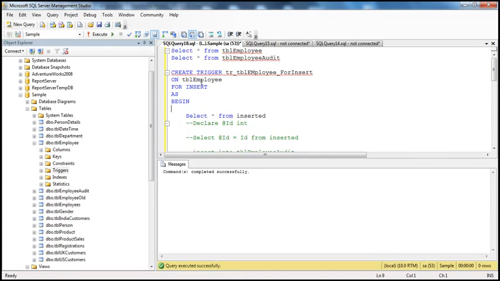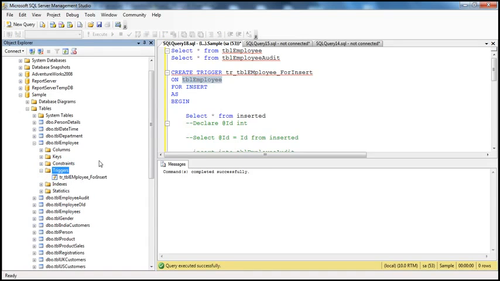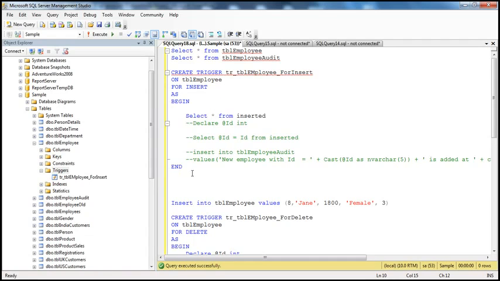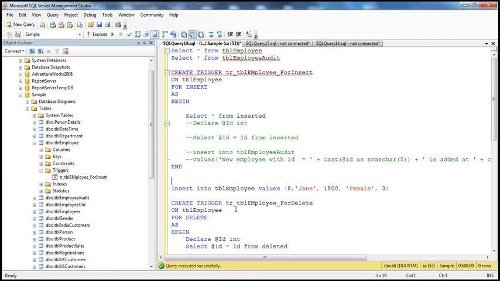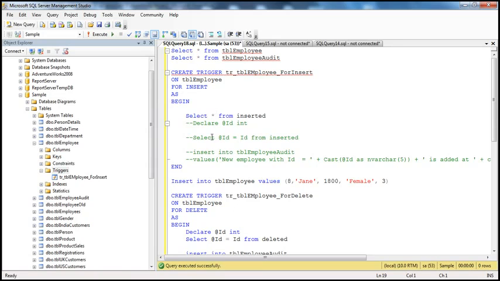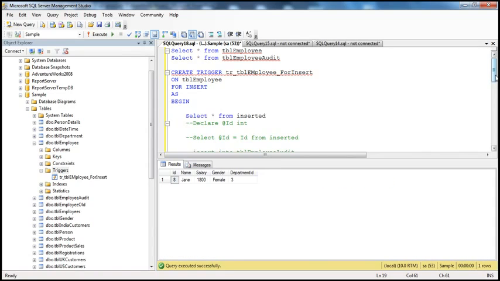So we created this trigger on TBL employee table. So go to TBL employee table, refresh triggers folder, expand that, you should see the trigger there. So now since this is created for insert action, as soon as we execute an insert statement into TBL employee table, so let's execute this insert statement, what should happen? This trigger should fire. And what are you telling this trigger to do? You are telling it to select all the rows and columns from inserted table. Let's look at what's going to be there in inserted table. I press F5, look at what's happening.